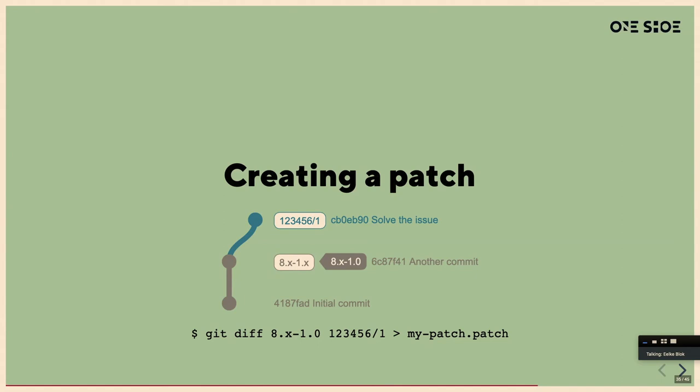and then you can create a patch with git diff. You basically list the changes between the current branch, in this case, the 8.x-1.0, which is a tag, and you list the changes with your actual solution. Can you see my mouse cursor or not? Probably. Basically list the changes between these points in Git.